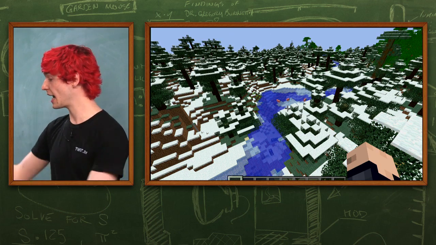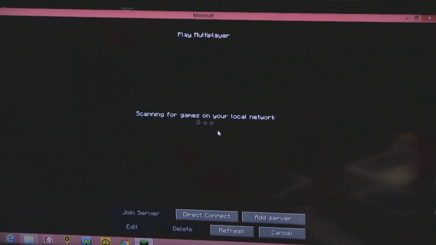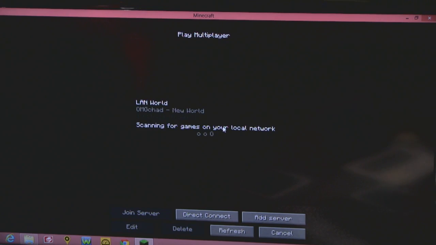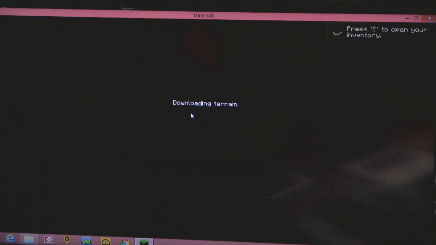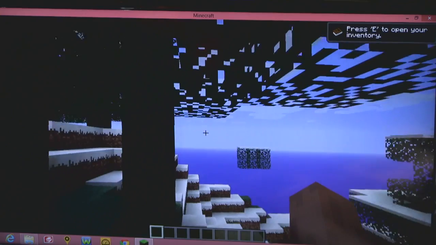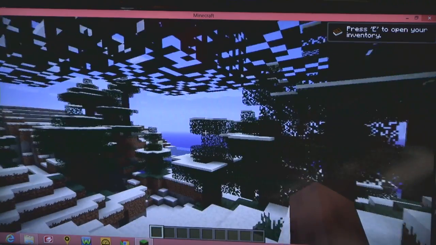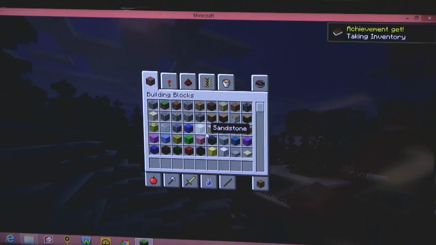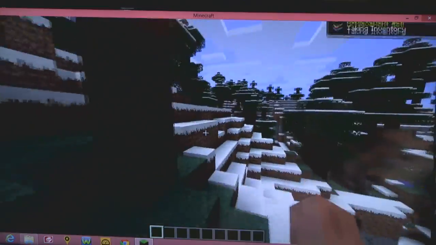All you have to do, I have a PC here set up. It's on the same network. And so I'm just going to show it off, go into multiplayer, and without entering any text, this world has showed up. I didn't go down and click Add Server and type in anything. It's right here. I can go ahead and log on. You can see that this is brand new. There's even the achievement to press E to open my inventory, and I just got that achievement. And here we are in the world.